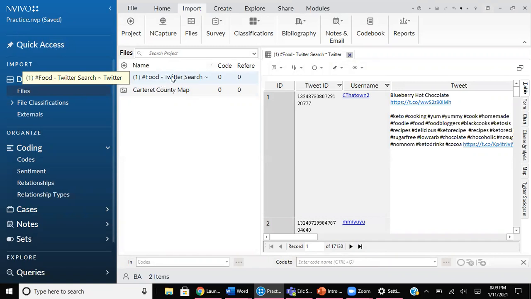I've already imported this one just to save some time, because sometimes if the file's large, it takes a little bit of time. So once it's imported, you can go under your files here to the left and it should show up here. So my hashtag food search is right here. If you click on it, it will come up over here. It'll pull open the tab of all your data. So once it's added in, you can look at some of the features of the data that it's captured on the right. The first one is just the table that shows you the data set.